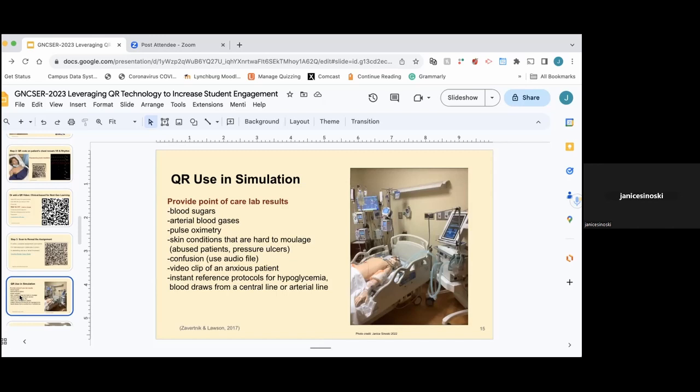The QR codes are quick to change around, so the group of students finishing the sim will not be able to alert the next group coming in, as the newly placed QR codes will offer new or different results for the students to review and react to.